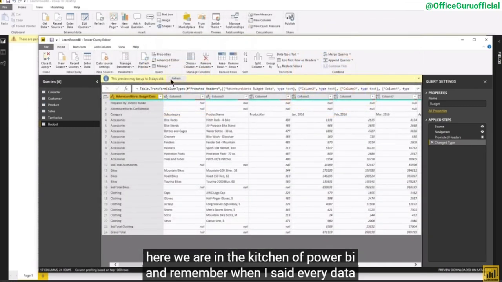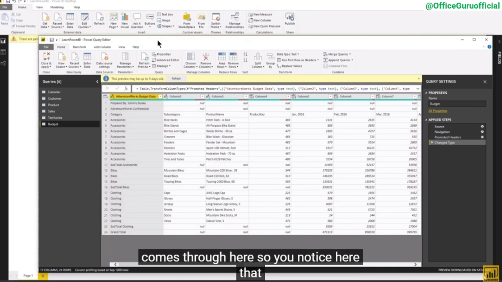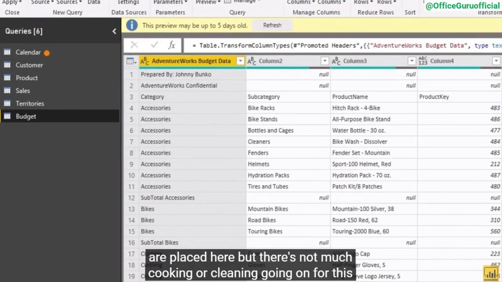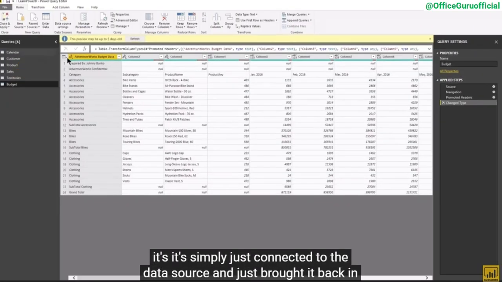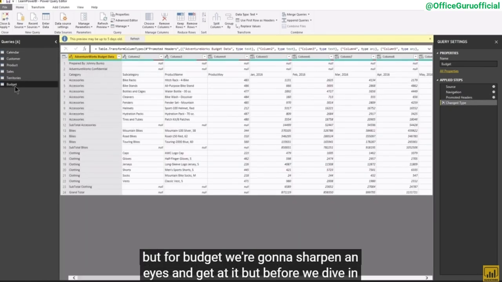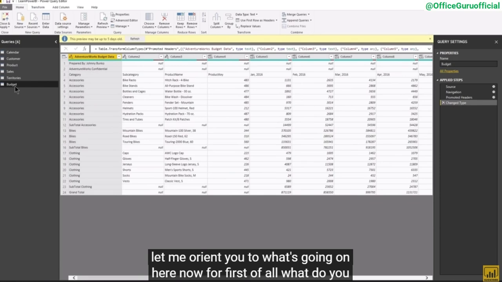So here we are in the kitchen of Power BI. And remember when I said all data comes through here? So you notice here that even when we clicked load, we did not click edit for these queries. They still are placed here, but there's not much cooking or cleaning going on for this. It's simply connected to the data source and brought back in. But for budget, we're going to sharpen our knives and get at it. But before we dive in, let me orient you to what's going on here.